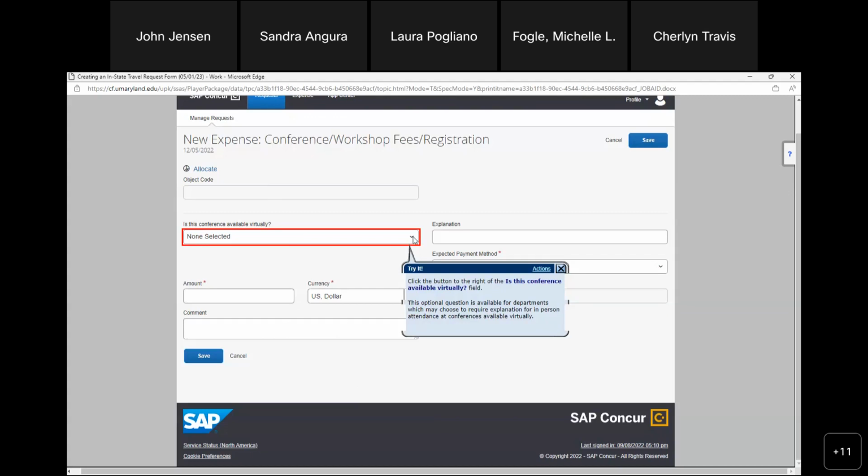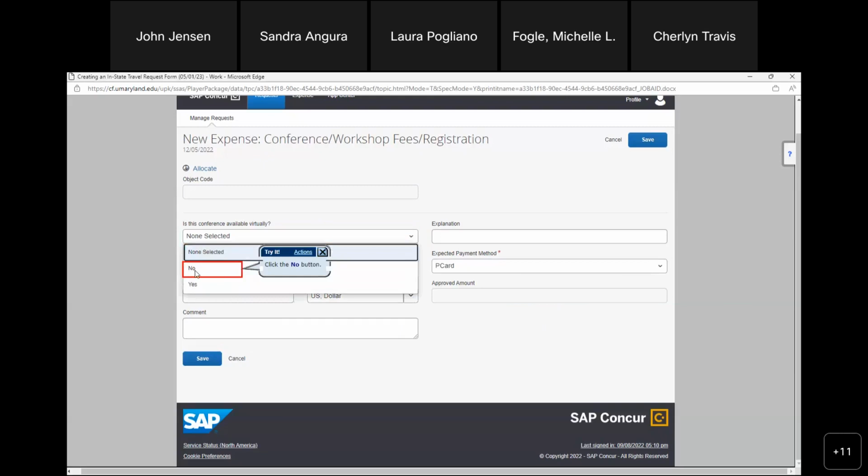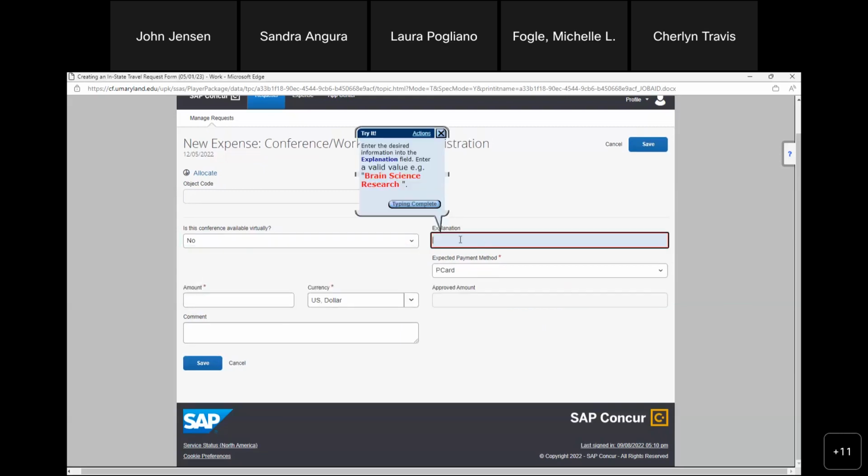They made this optional question available for those who might choose to require an explanation for in-person attendance at conferences that were available virtually. So in the drop down, is this conference available virtually? I'm going to select no. In the explanation, I'm going to just put an explanation of why I'm attending: brain science, research.